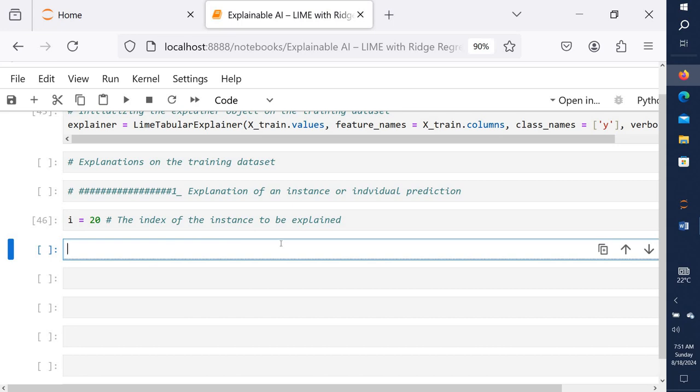And now we have explanation. Let's set explainer equal to explain_instance. We have explain.values for this instance I.